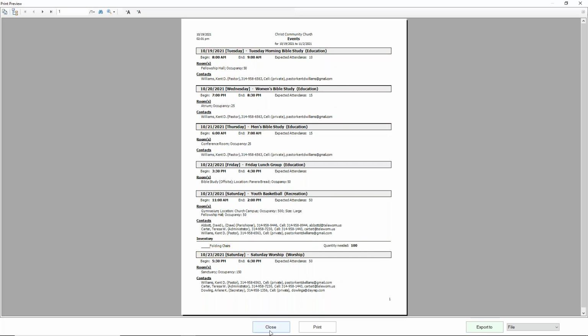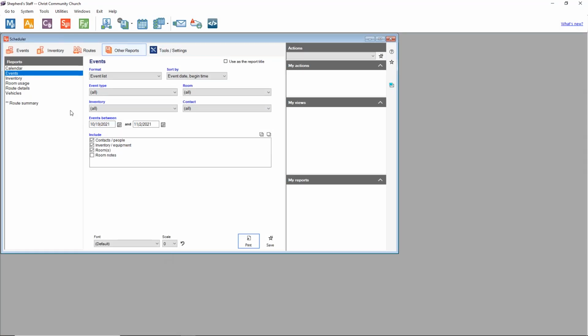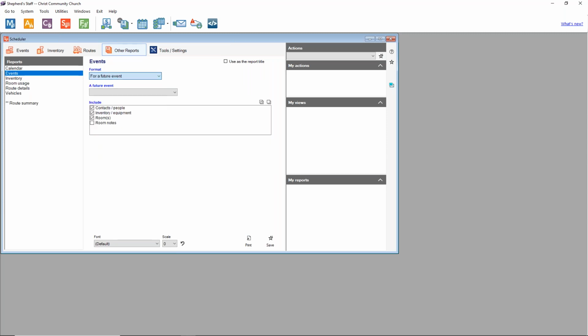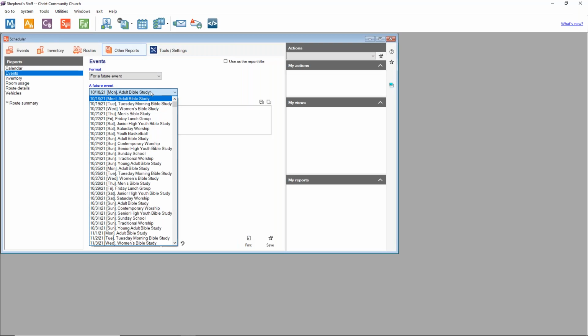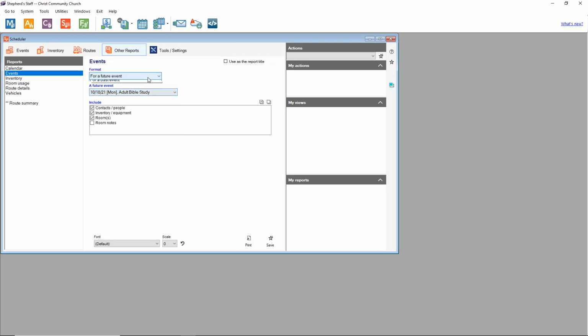So this is going to give you events in a listing format instead of a calendar format. Okay. Next up, we have an event list, and this can show just anything for a future event. So if I do it for my Bible studies, here's a listing of any future events we might have there. If you need to get just a listing for a single event in the future or a single event in the past.